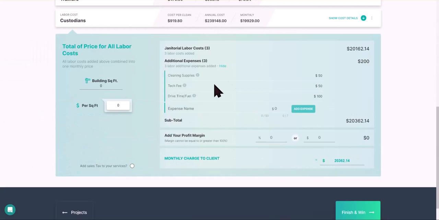It looks really good for your prospect when they see a technology fee. Okay, this guy is obviously serious. And then drive time and fuel. A lot of us forget that it costs us a lot of time to drive, and it costs us a lot of fuel, obviously, to drive there. And with the expenses and fuels these days, you can't forget that.